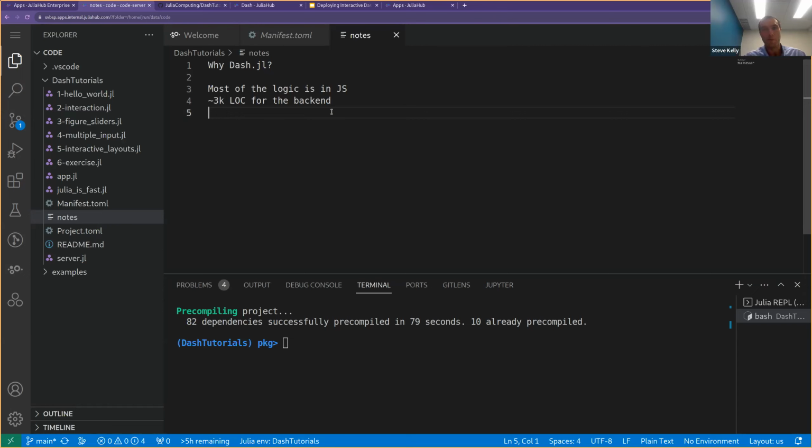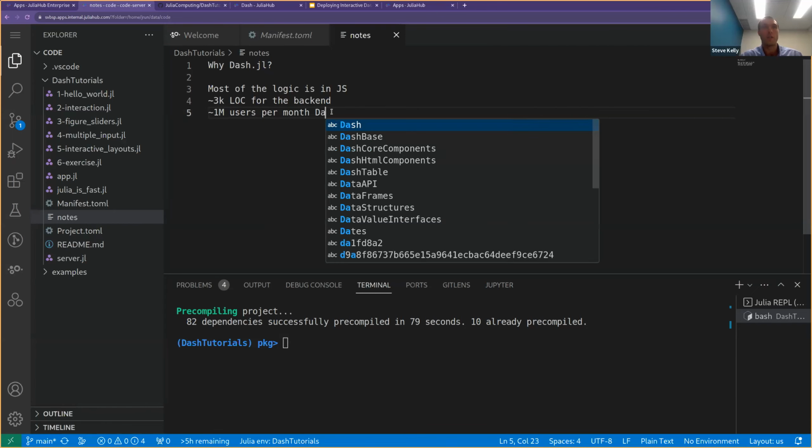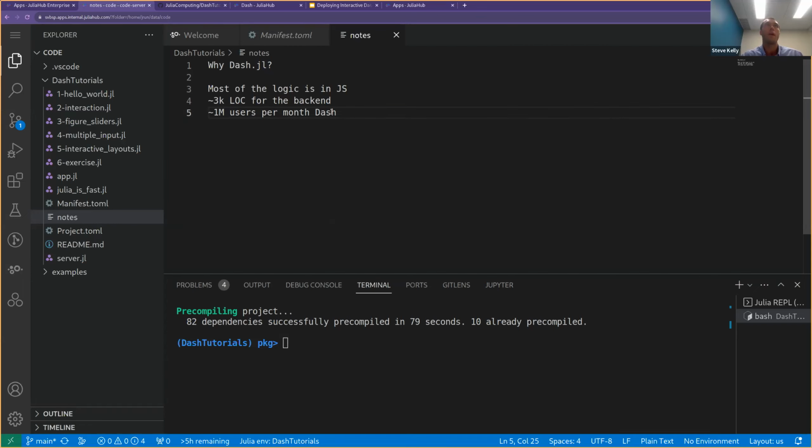To give you an idea of the popularity, you could look at it on Julia, but probably the larger user of Dash is Python users, and at last check they have about 1 million users per month, right, for Dash. And that's pretty good, I think, for a piece of software like this. So it's quite battle tested. A lot of folks are using it in production and so forth.